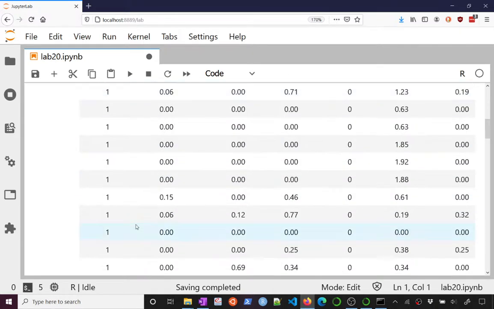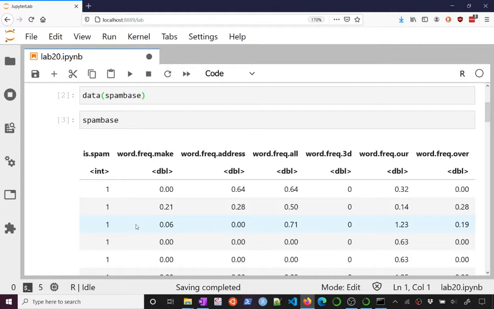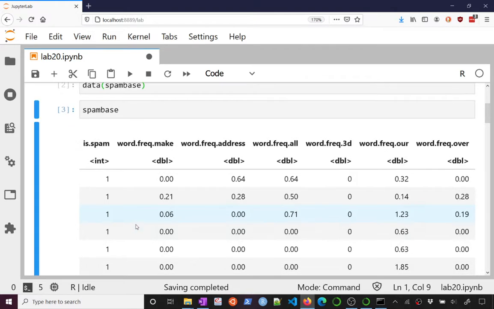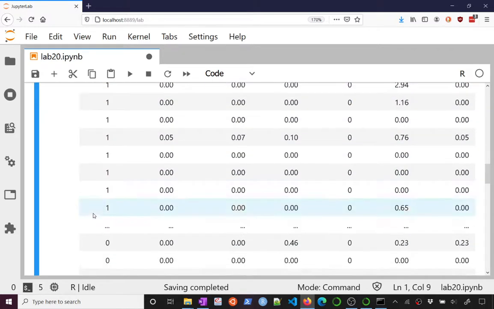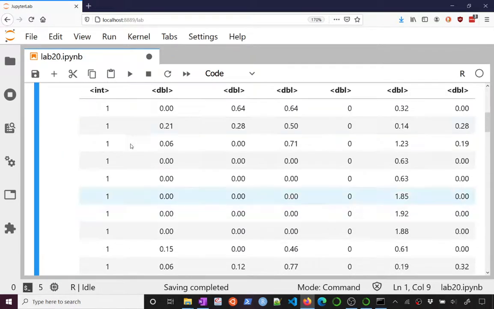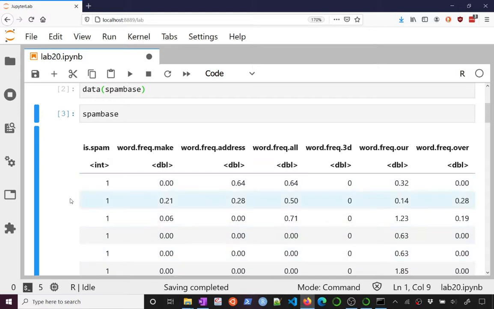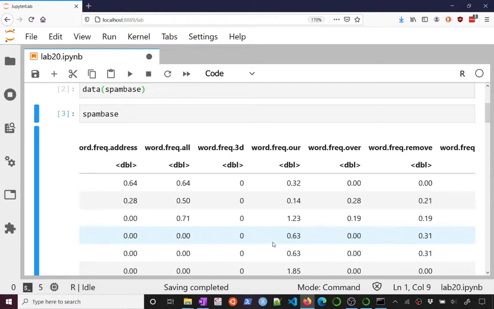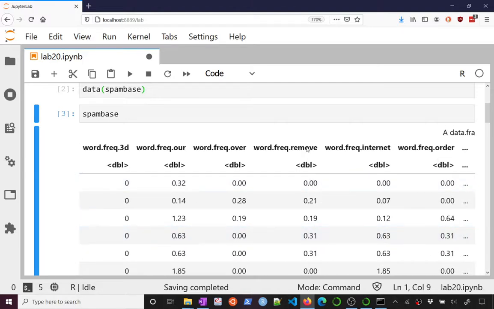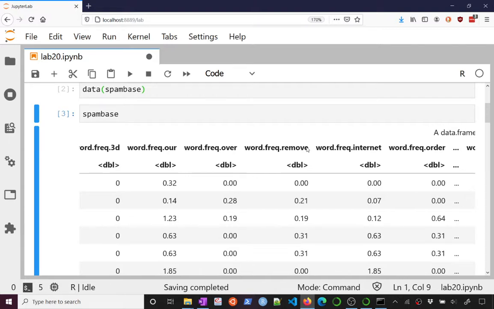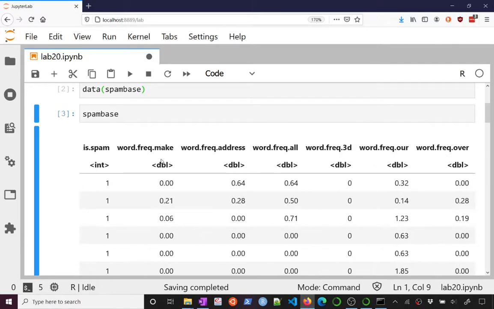And spam-base is a data set from, I think, about 20 years ago now. It's about whether or not certain emails were spam or not. And so it gives word frequencies. It has a first variable here, which is spam or not. So it's a binary kind of classification problem. We want to classify the emails, which are the rows, as spam or not. And the columns are word frequencies. So sometimes it's remove, the frequency with which remove appears in the email, for example. The frequency of make.